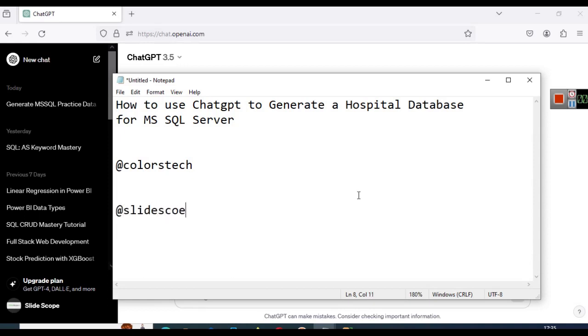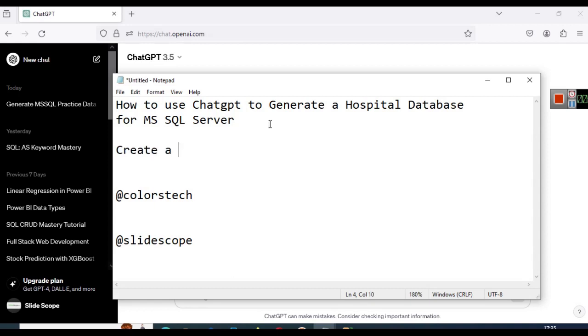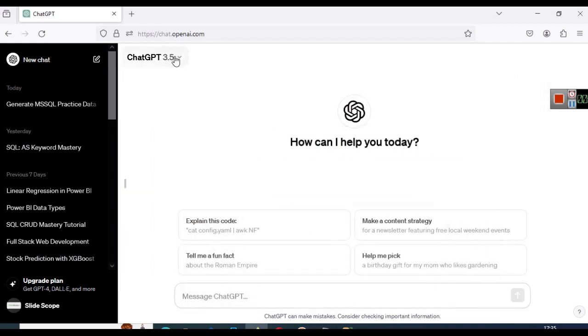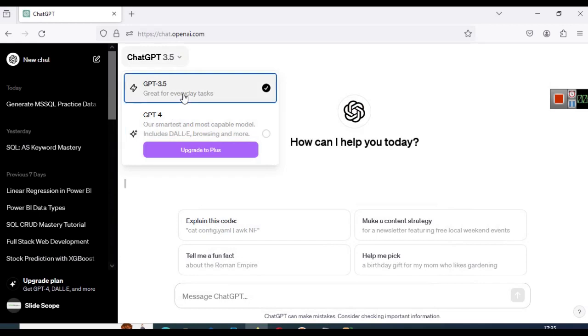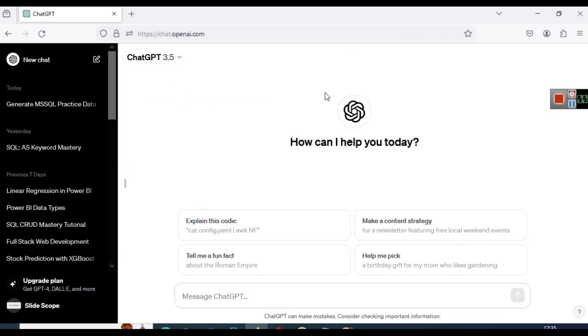So let's begin and let's see the prompt. After generating the hospital database SQL file, we will create a database in MSSQL Server using the same file or commands that we have got from ChatGPT. In ChatGPT, the model that we are using right now is 3.5. We have not upgraded, we are just using the free version.